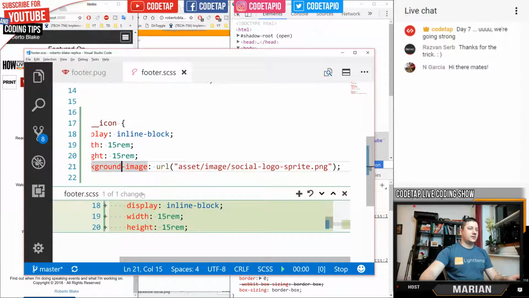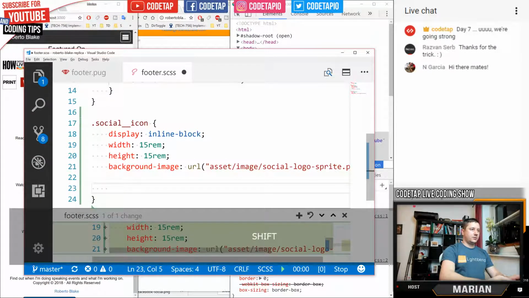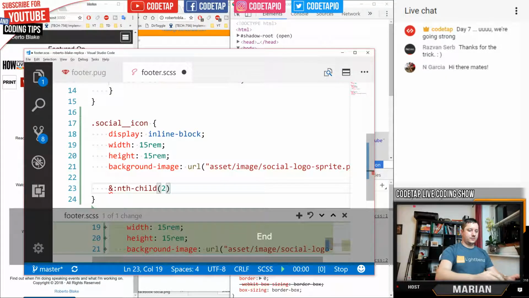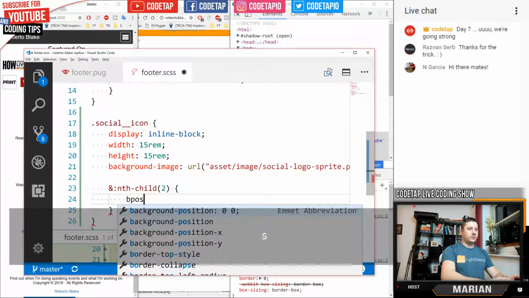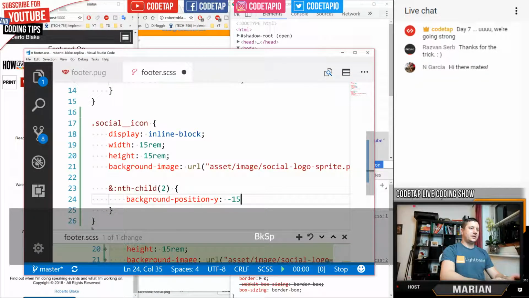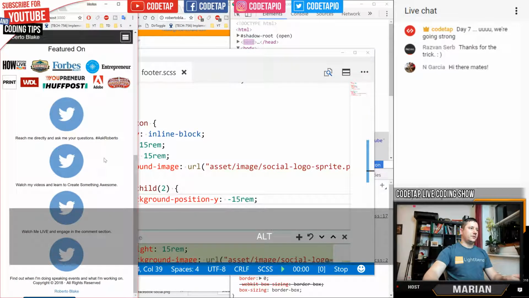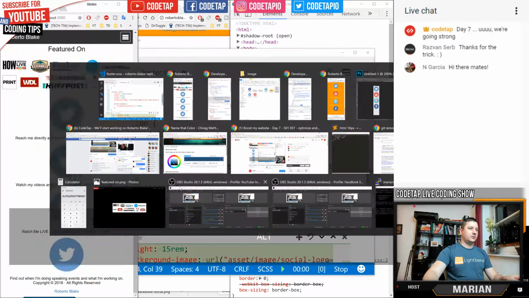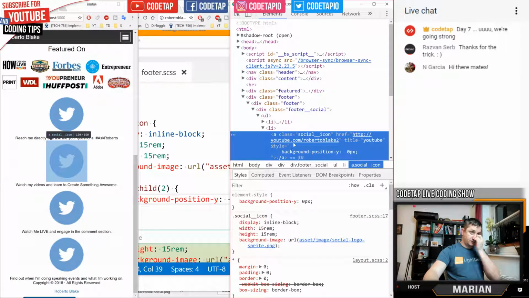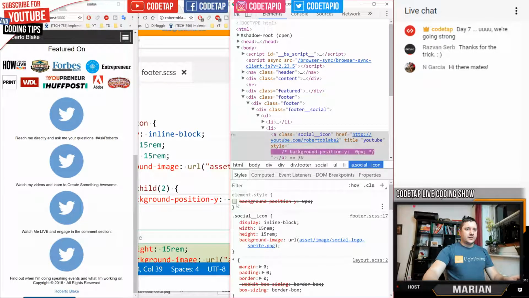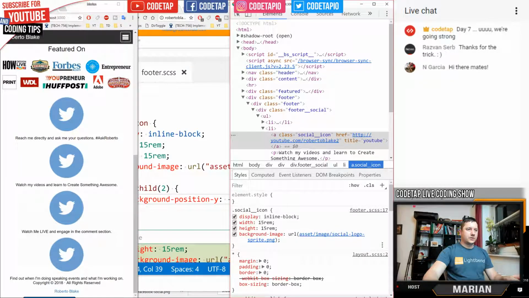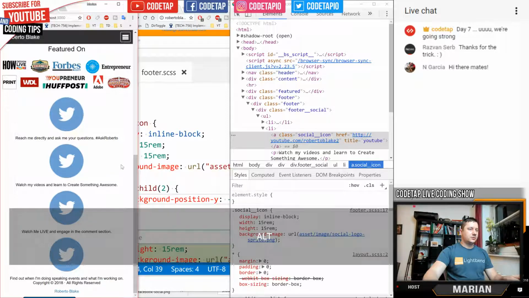And let's do it here. So social icon and child 2, background position Y, minus 150 pixel or 15 rem. And if you save it, it didn't do anything. Why? Because it has this only here, right? Or not? No, it's still nothing. Social icon, child 2. Is it child 2?